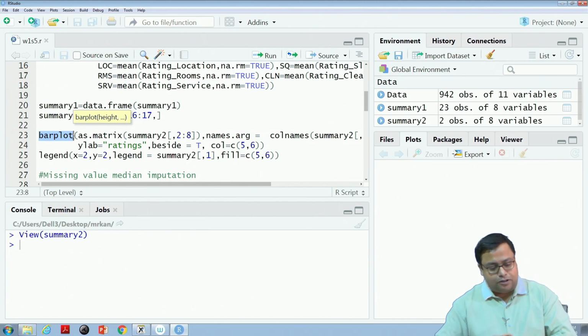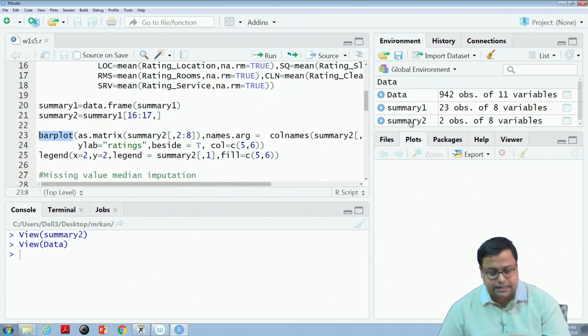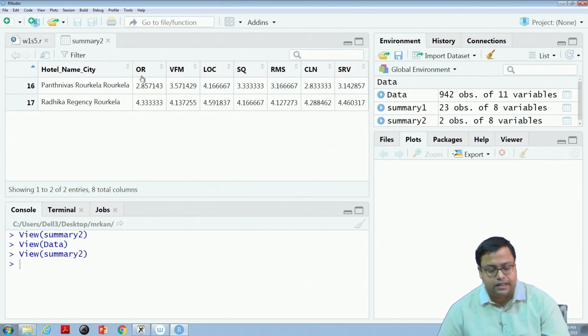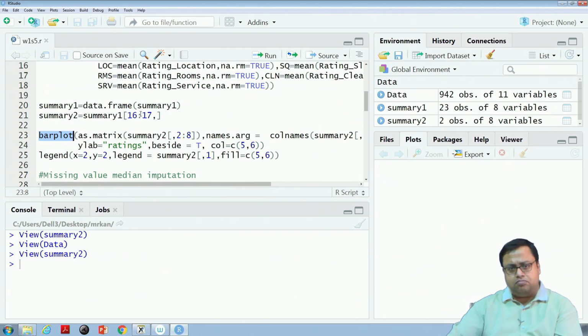So barplot will actually use a matrix. What am I trying to plot here? In this data set summary 2, all of this from here up to SRV, everything I am trying to plot. But I cannot give it as the input directly. This is something that has been written by somebody, and he has written it that way, that the input has to be either a vector or a matrix. Here, because we are creating a bar plot of multiple parameters, not a single parameter, the input will be a matrix.